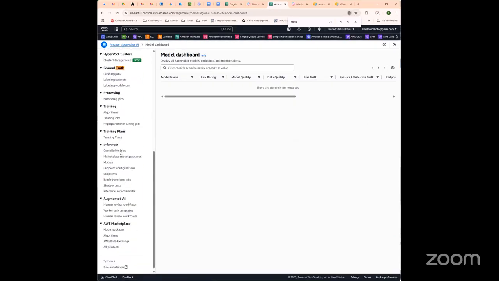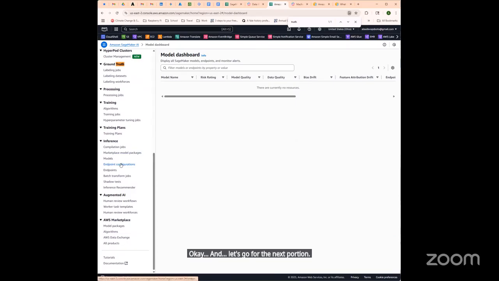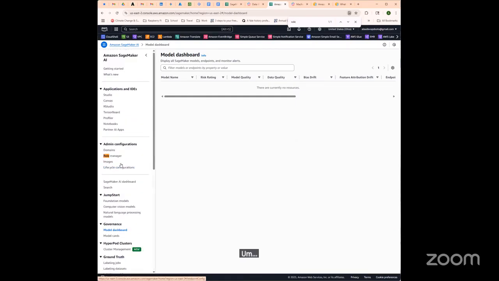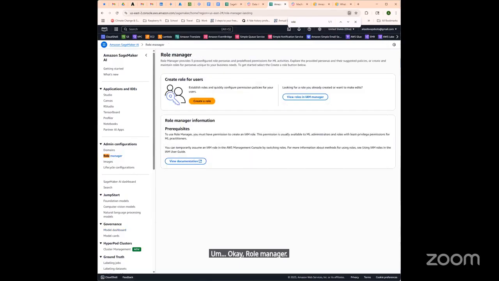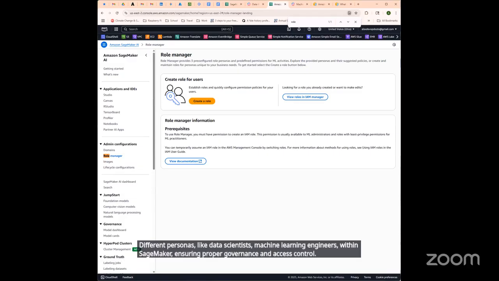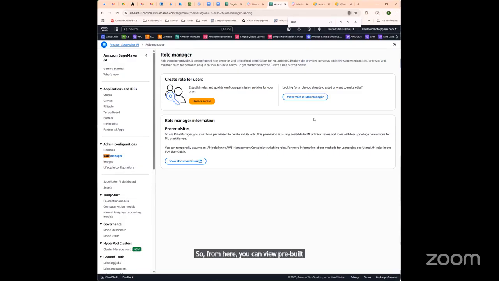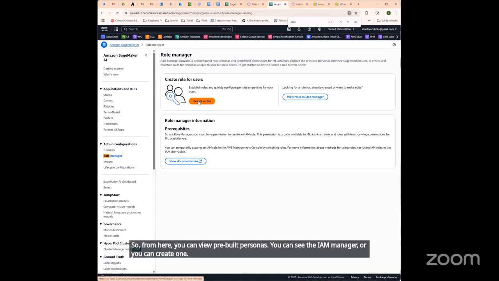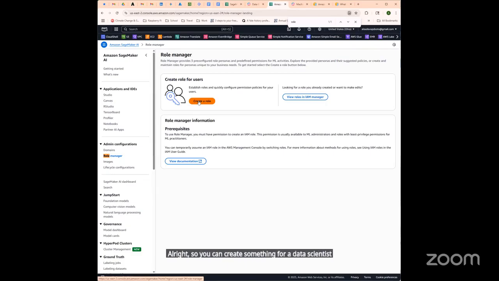And let's go for the next portion. Okay, role manager. So role manager defines the roles and permissions for different personas, like data scientists, machine learning engineers within SageMaker, ensuring proper governance and access control. So from here, you can view pre-built personas. You can see the IAM manager, or you can create one. So you can create something for a data scientist for full model development access, a machine learning engineer for deployment and infrastructure focus, a business analyst for Canvas and no-code tools, or an administrator for governance and monitoring.